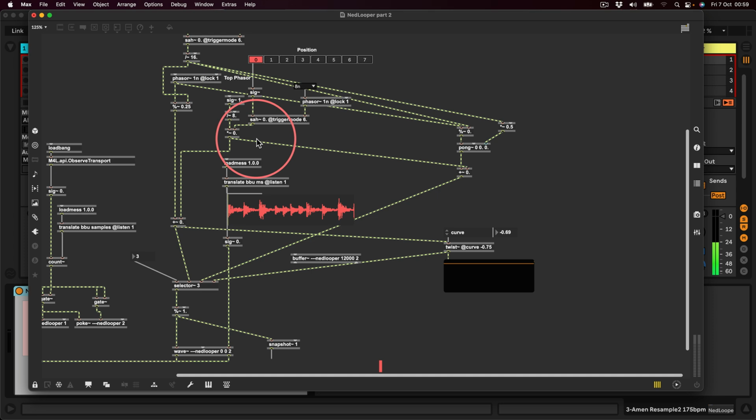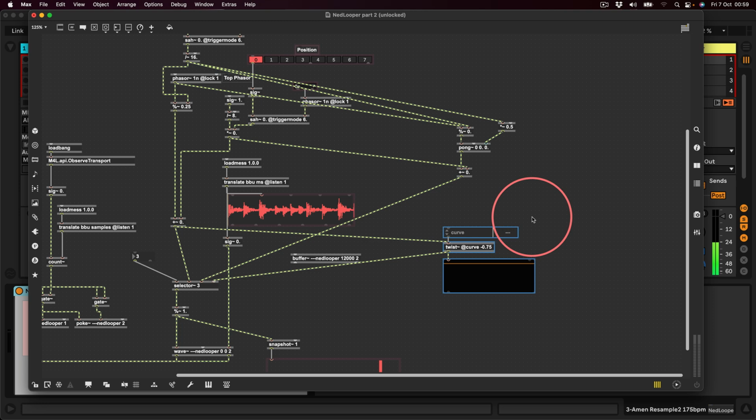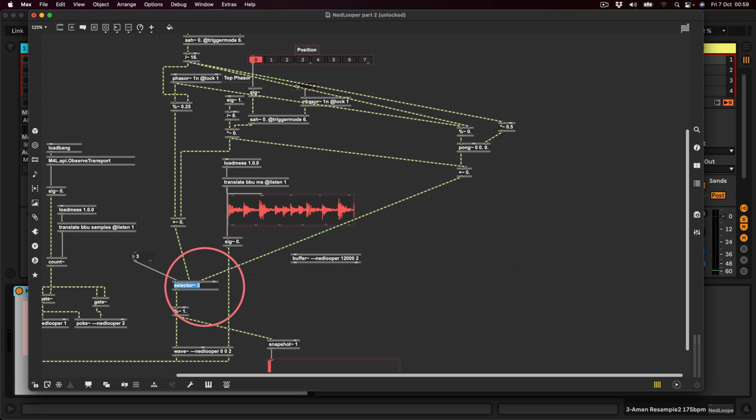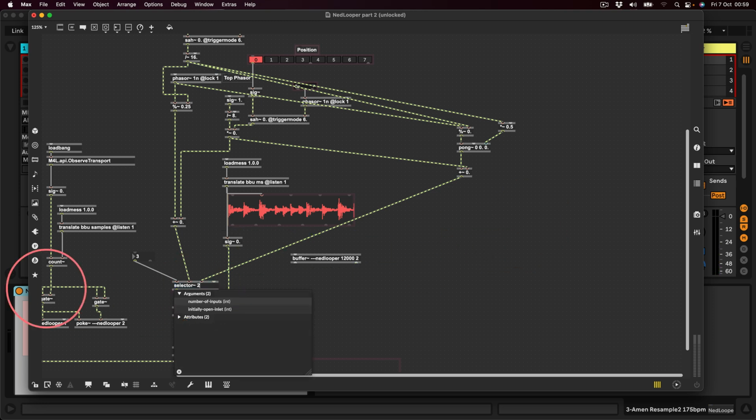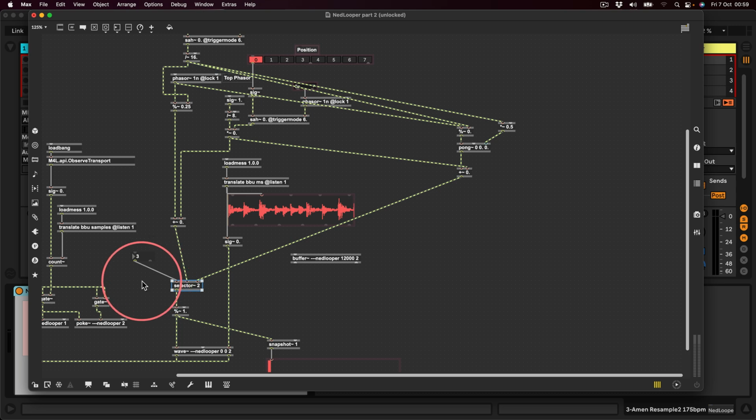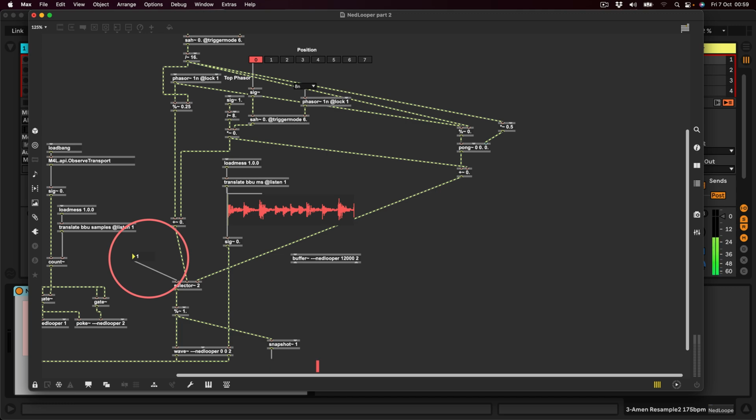So with that in mind, I'll actually delete that. Put the selector back to two, and then I'll just add a parameter here for that.